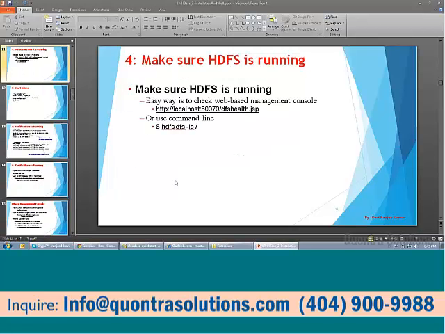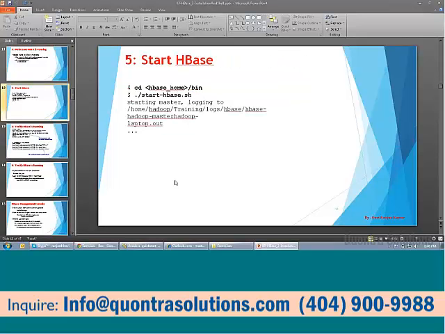Next, how do you check whether HDFS is running, or whether you have whatever folder you want to create? You can check it with hdfs dfs -ls /, which means you are in the root directory of the HDFS file system, or you can use hadoop fs -ls /. Next, you start HBase.